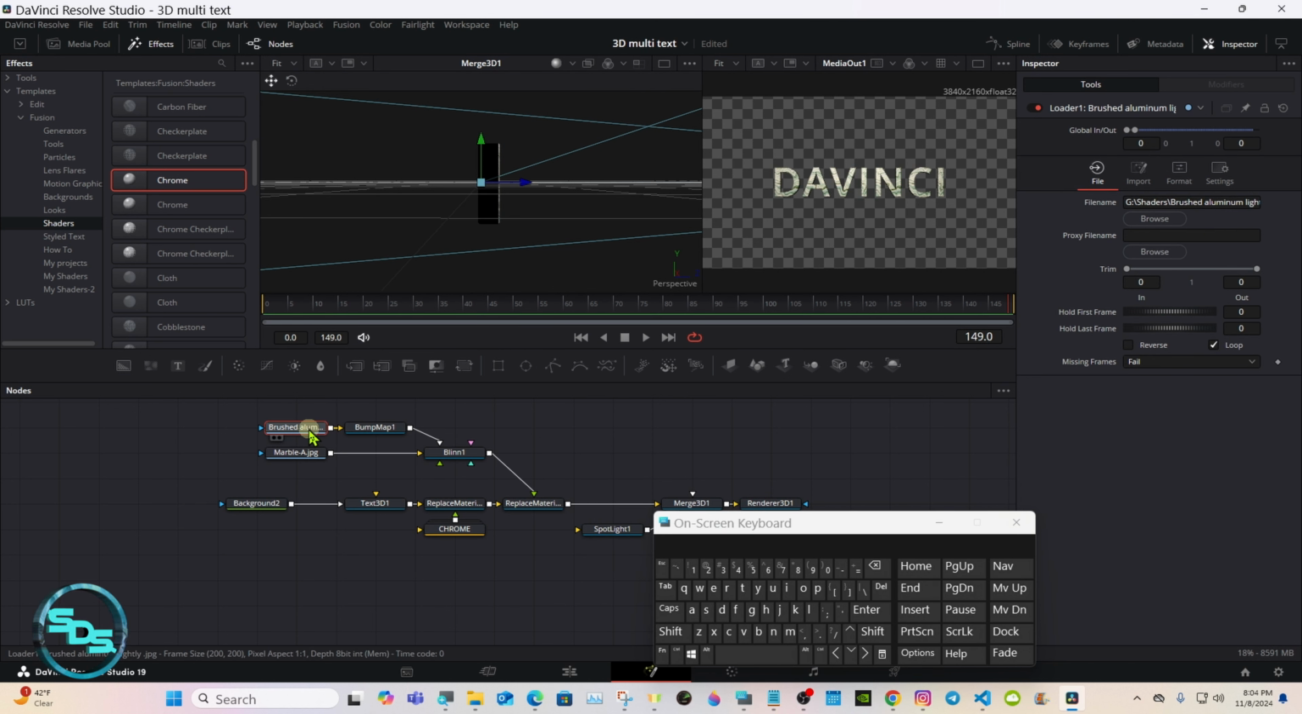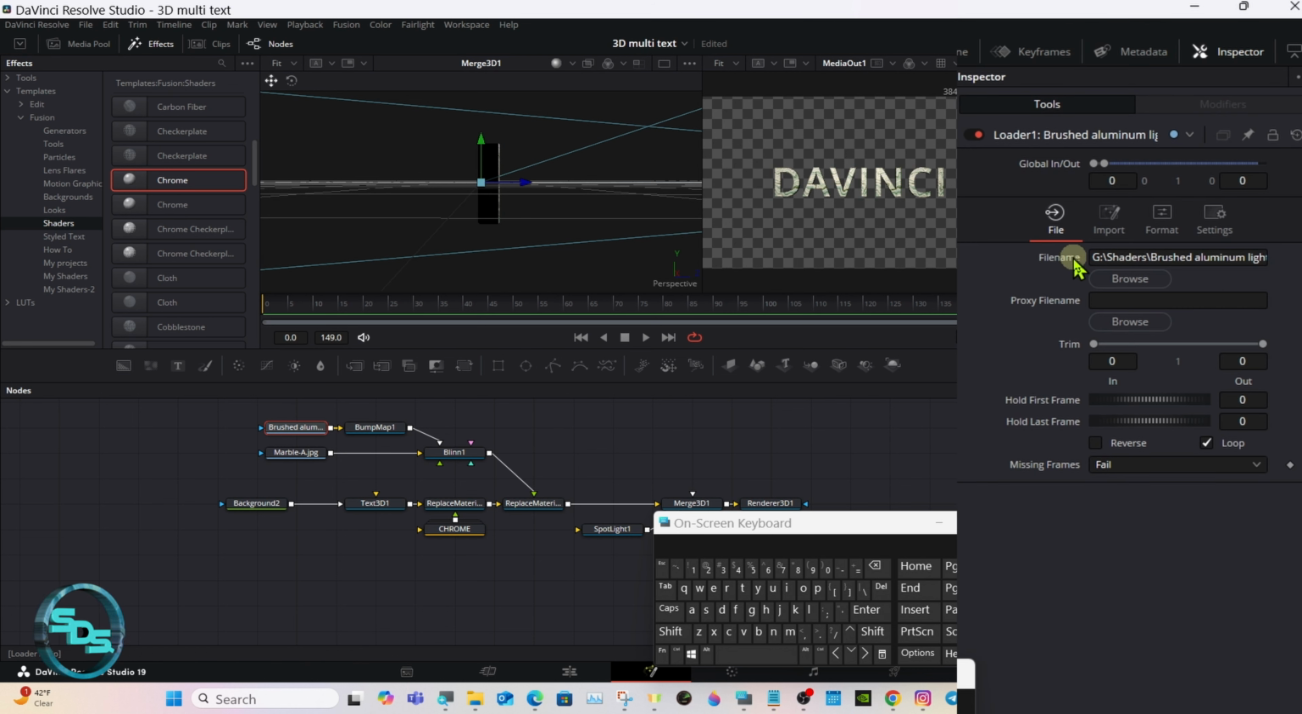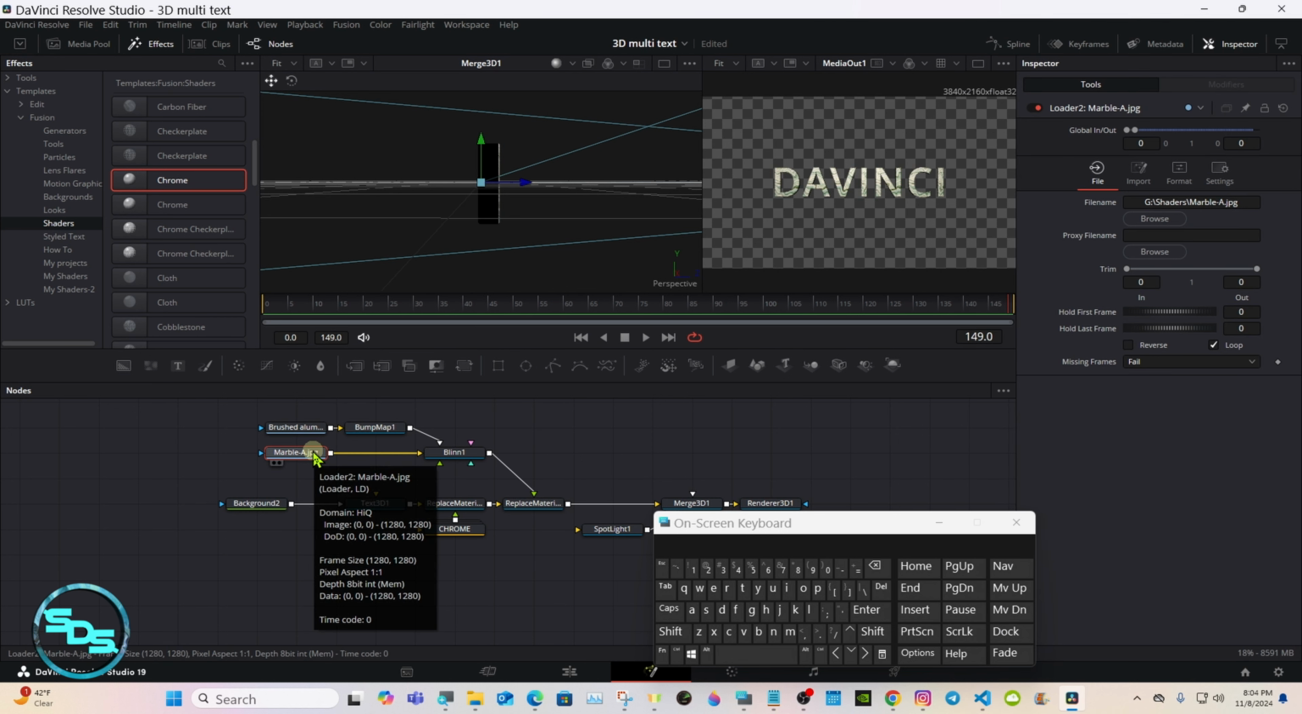Now the trick to doing this, for bringing in other shaders on the edit page, is actually through the loader node. You click on it, you'll see this file name. This is my media right here that I brought in. We're going to have this browse button in the inspector, so you just change it right up there to whatever you like. Same thing on both of them.